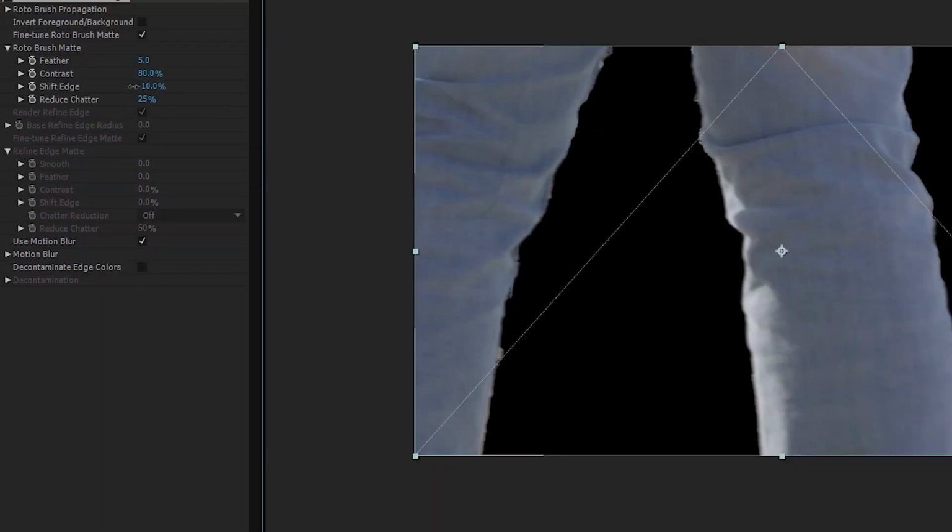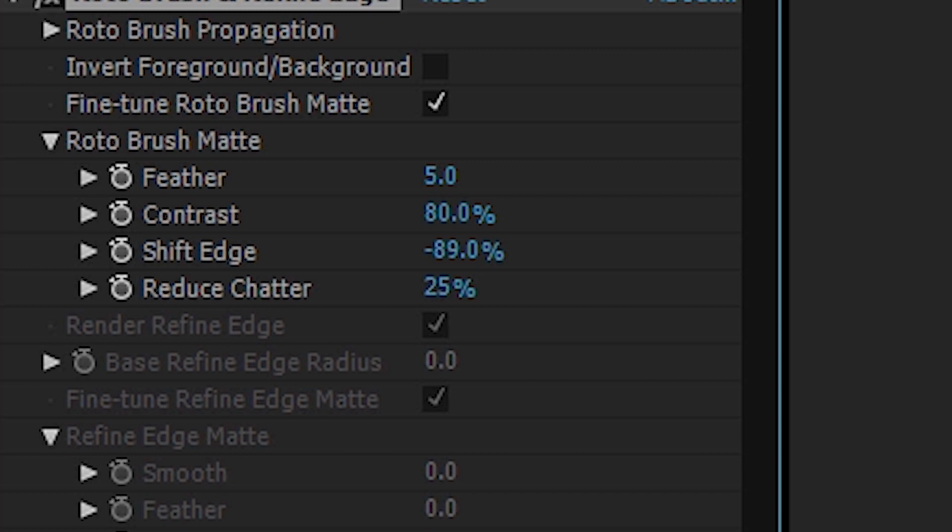Just keep in mind that, like using Mocha, the matte will be thrown off sometimes, so you're just gonna have to paint out those areas. And the reduced chatter setting is what will help smooth out the movement, wiggle, and swimming that you often get with those edges. But now here's what we have.